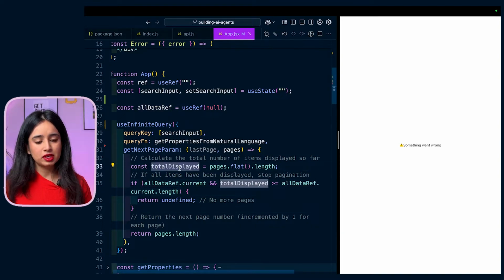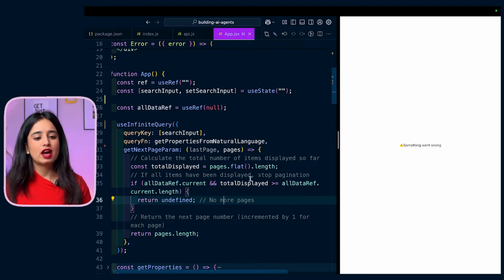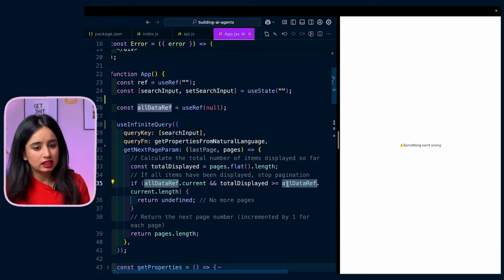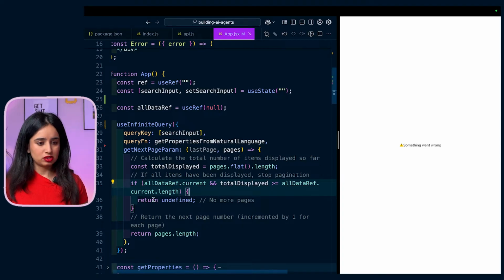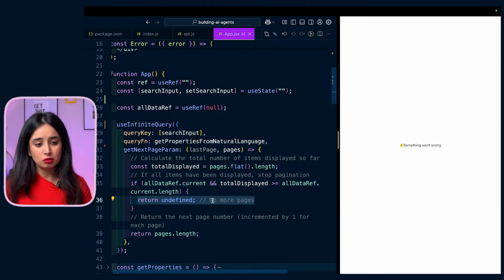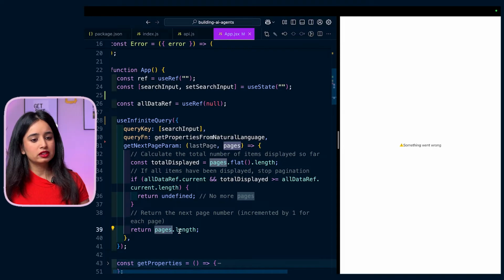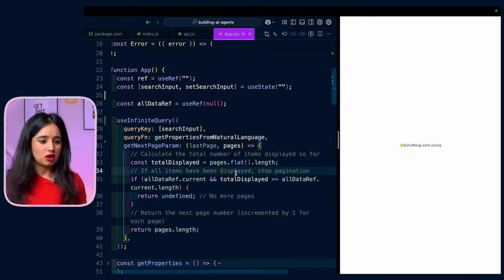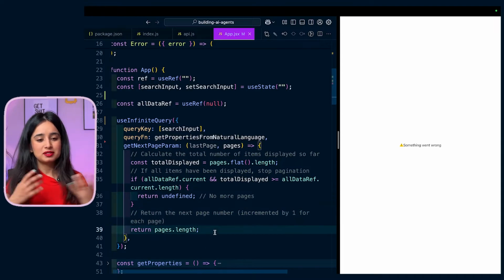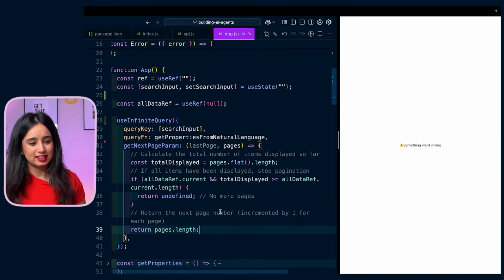We get the total pages that are displayed so far, and we check if there is a value in the ref and the total number of pages is greater than the value in the ref, which means we've displayed all pages, so return undefined, as in there are no more pages to return. Otherwise, we're going to return pages.length. If there are no more properties, we're going to return undefined. Otherwise, we return pages.length, which, because it's length, is automatically incremented by 1.